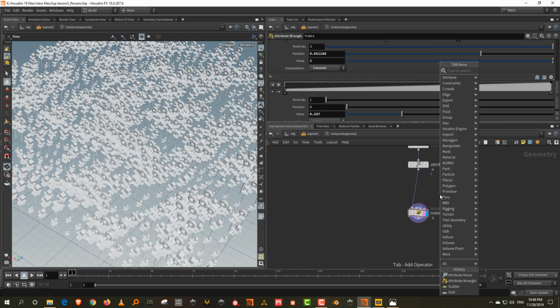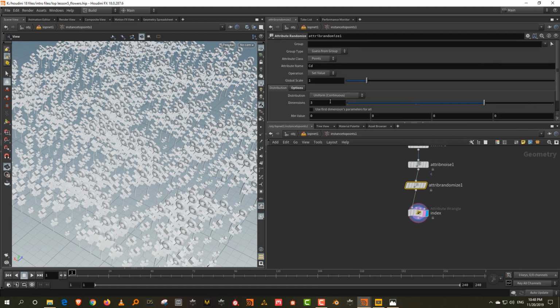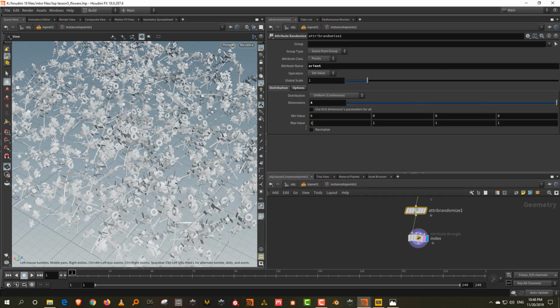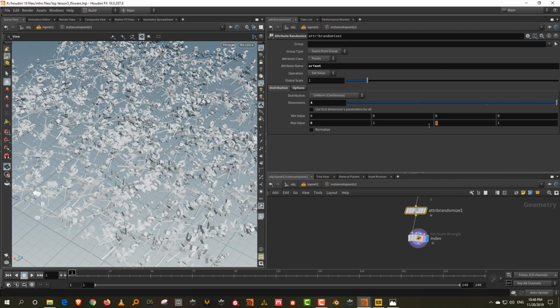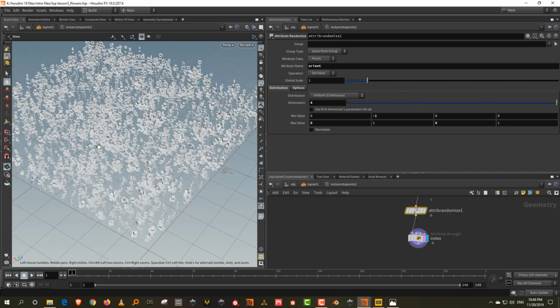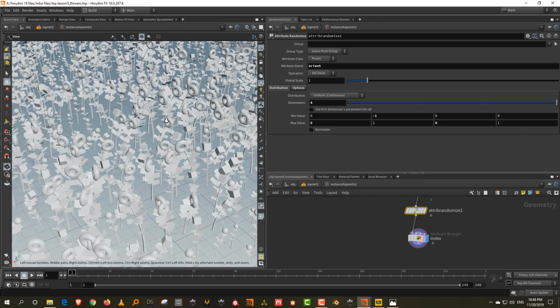And then we can add a randomize. So we'll do an attribute randomize. Let's set this to orient, and we'll set this to 4. And this is 0 and this is 0, and that is -1. So we get a random distribution like this.